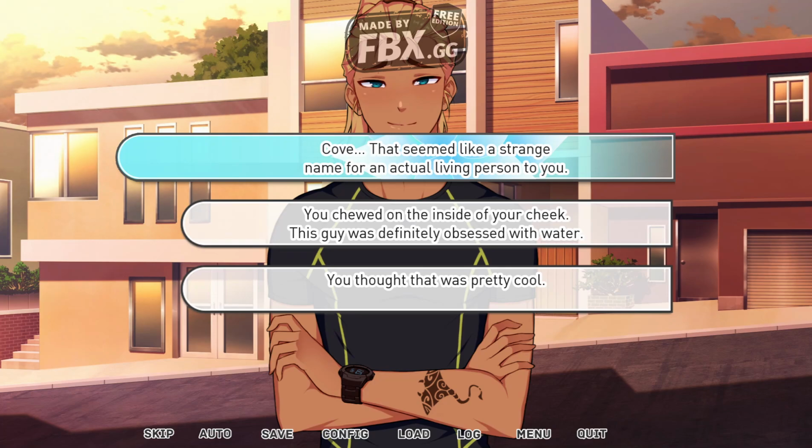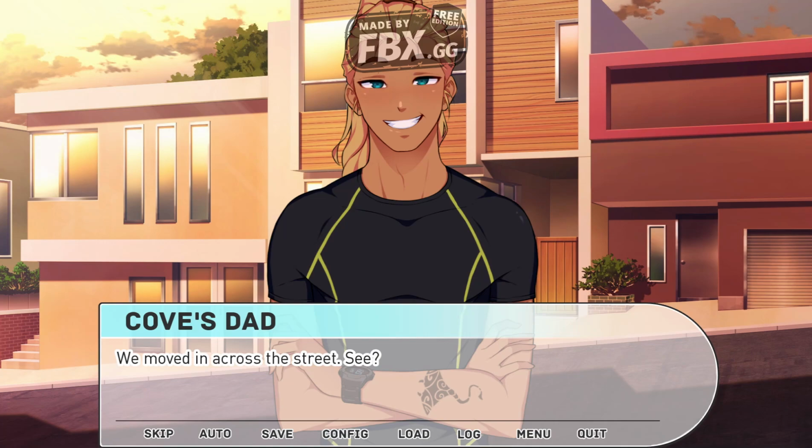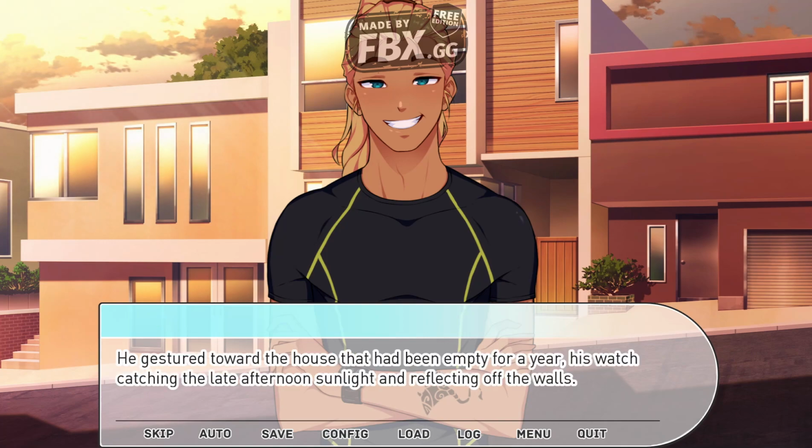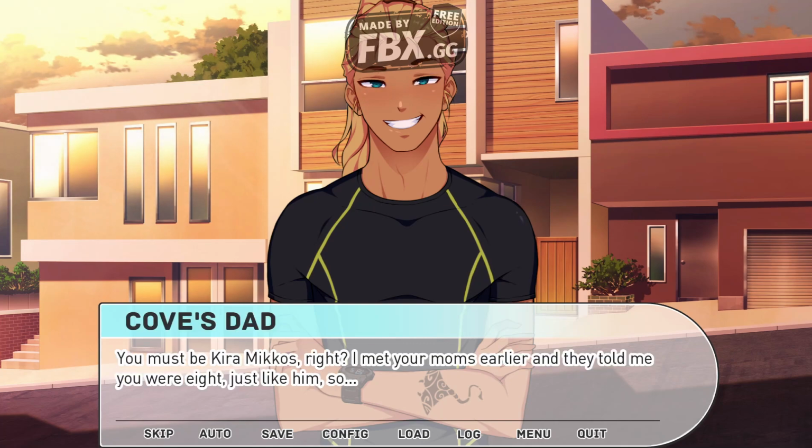Cove, that seemed like a strange name for an actual living person to you, but definitely the kind of name someone like this guy would give their kid. "We moved in, Cove's dad, we moved in across the street, see?" He gestured toward the house that had been empty for a year, his watch catching the late afternoon sunlight and reflecting off the walls. The gigantic for sale sign was finally gone.